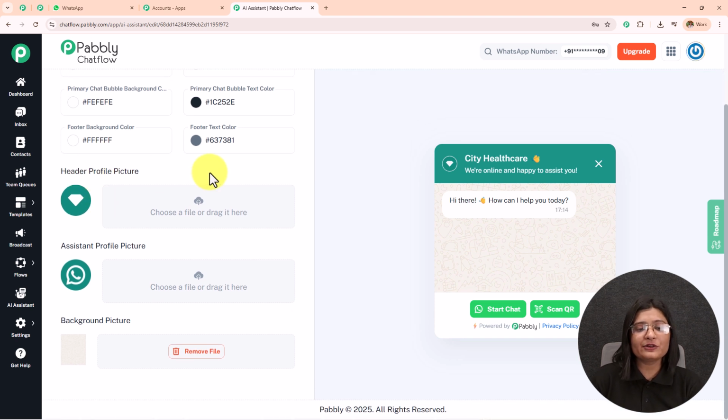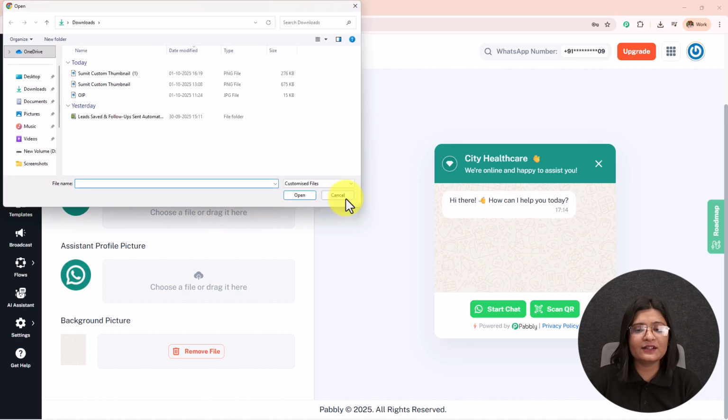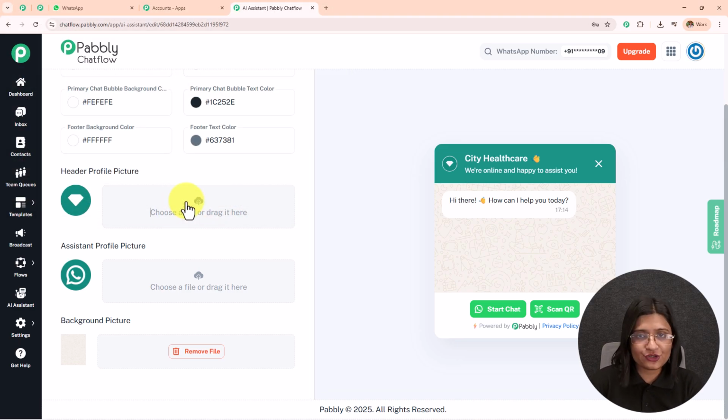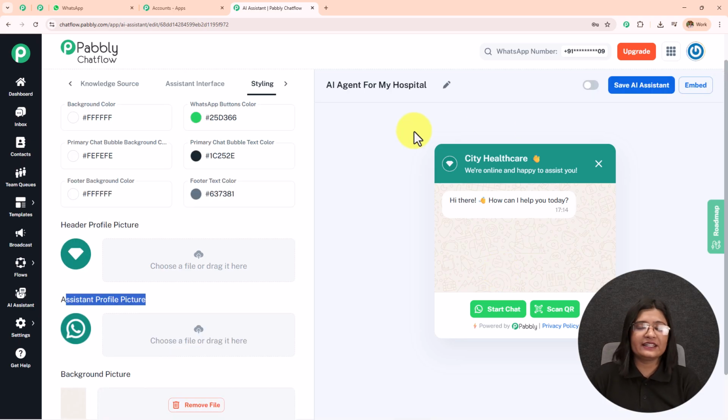We have this header profile picture. You can upload it in a very similar manner to how we uploaded the knowledge base. Simply click on this cloud, select that picture and upload it over here. Same goes for this assistant profile picture. If you want to change this background picture, you can do that. You can click on this remove file and upload a new picture. Then we are done creating this AI agent.